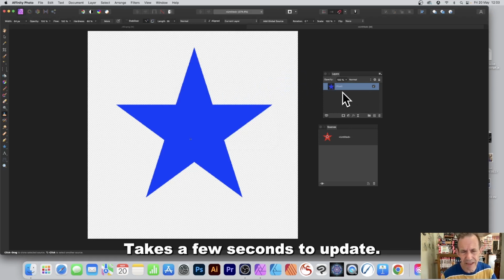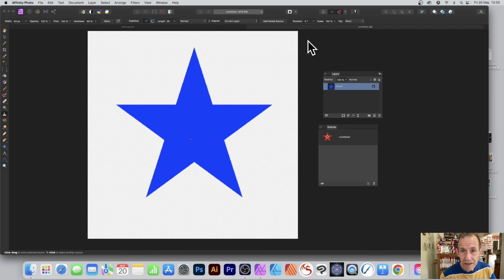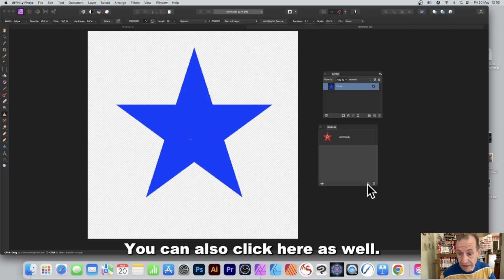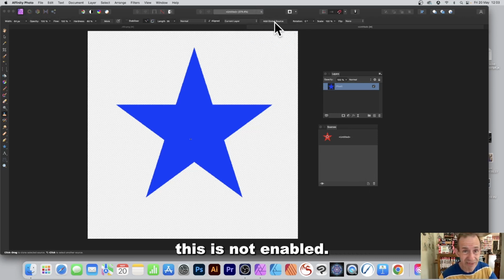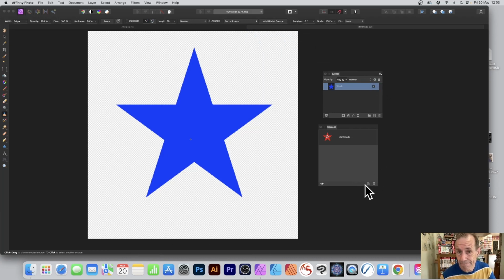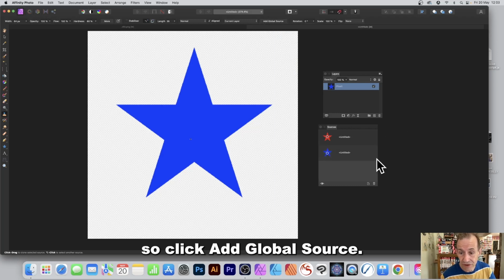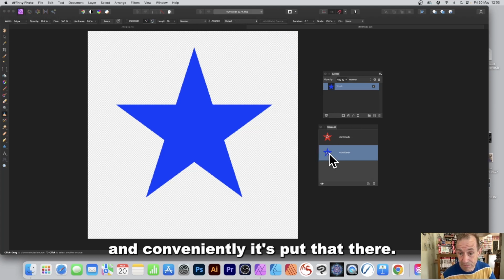Takes a few seconds to update, slightly slow actually. So now you can see it there. However, you've got an option here, add global source. So you can click there. You can also click here as well, and that is also add global source. Now sometimes this doesn't appear. This sort of is not enabled. I'm not certain why. So you might prefer just click here. So click add global source. And now you can see you've got this new global source. And conveniently it's put that there.